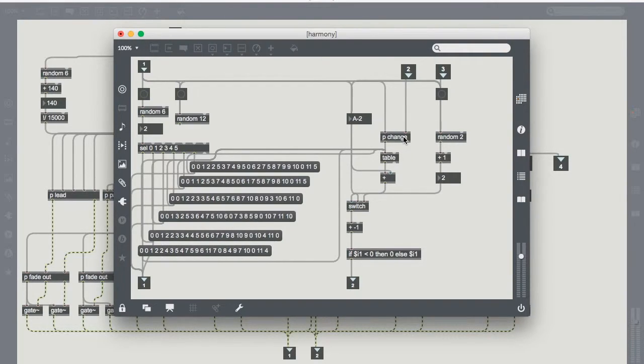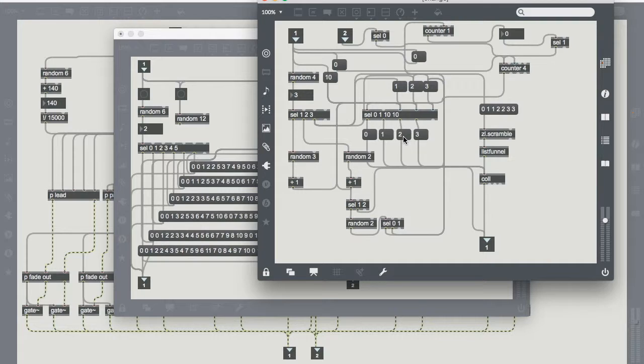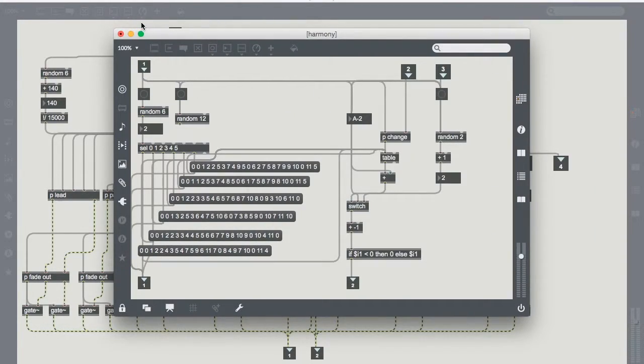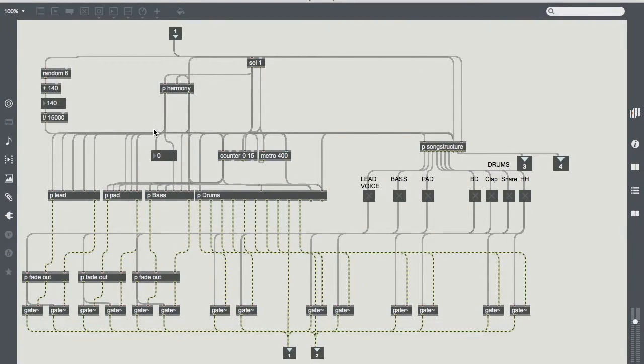The change subpatch here determines if there will be changes in harmony and when they will occur. The counter here is the metronome of the song, and 1 through 16 equals 1 musical bar. It goes from 0 to 15. The resolution is there for 16th notes. Beneath the metronome is the instrument section, which I will explain in more detail later on.